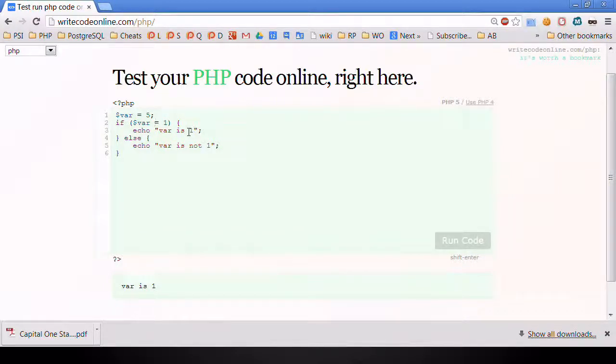The reason is I'm not doing an equality test here. I'm doing an assignment. And so what happens is PHP assigns 1 into var. And then the result of that statement, which is 1, is tested to see whether it's true or false. In PHP, any number that is not 0 is considered true. And so since this evaluates to true, we fall into this case and we say var is 1. And in fact it is, because we assigned it to be 1. It's an easy error to make, and it's a really hard error to catch.